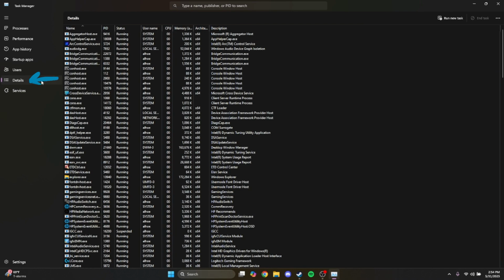And we also have a details tab, which kind of goes into more detail about the different applications and tasks that you can end. And you're going to want to pay attention to over here where it says the system, and then you see this is my username here for my computer. And you're not going to want to end any of the tasks that have a system in the username here.